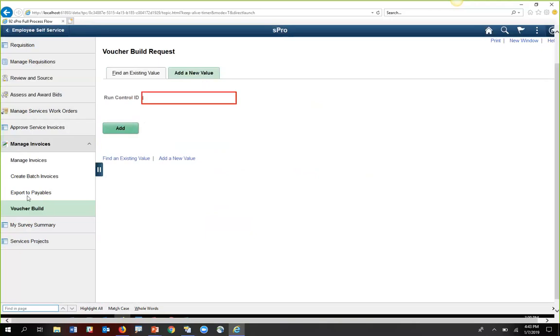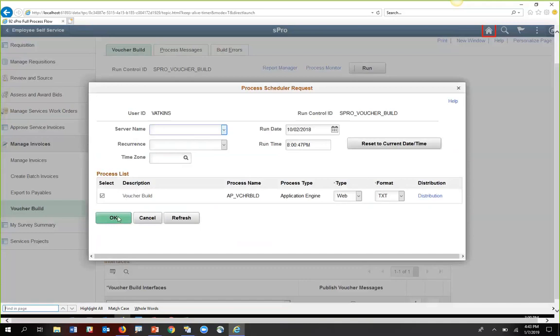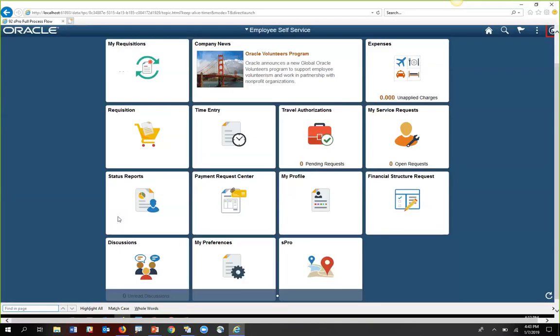After we export it to payables, that stages it for voucher build. And for those of you that work with AP, you should be familiar with that. Voucher build will pick up those service invoices and generate a voucher.